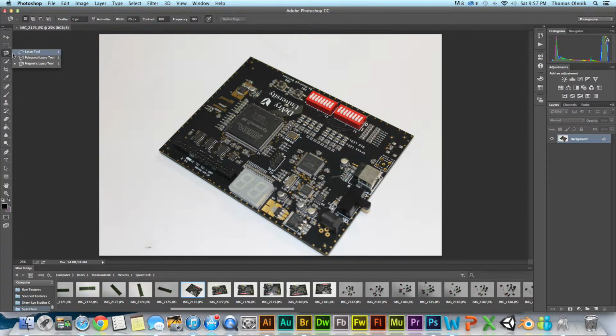If you open up Photoshop by default, you'll just see the normal lasso tool. And how you switch between those is you right click there, and then you can switch them. So I'm going to select the magnetic lasso tool. And this is pretty simple. There's a bunch of settings up here, and I won't get too much into that.